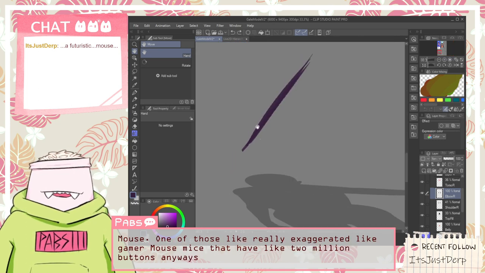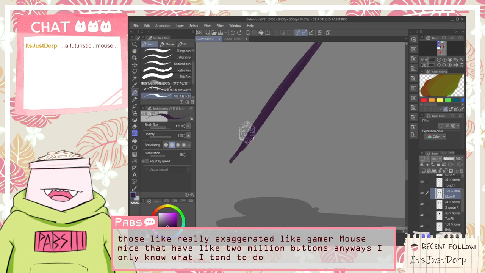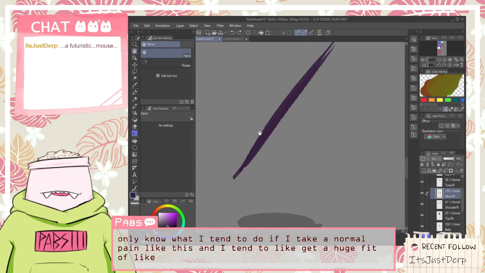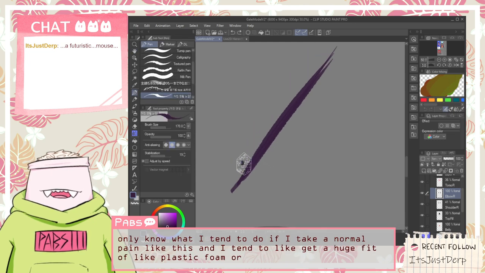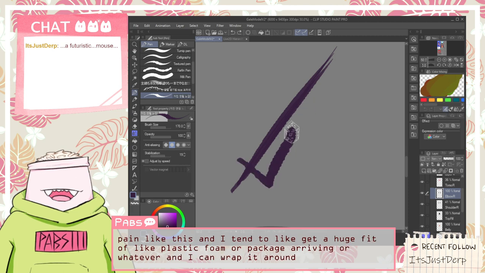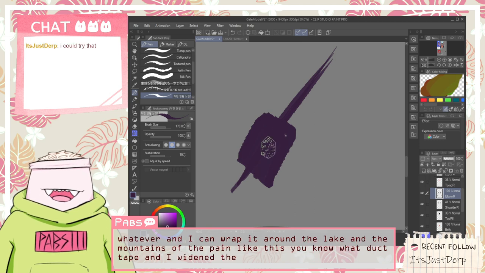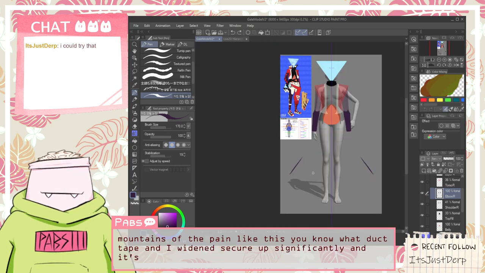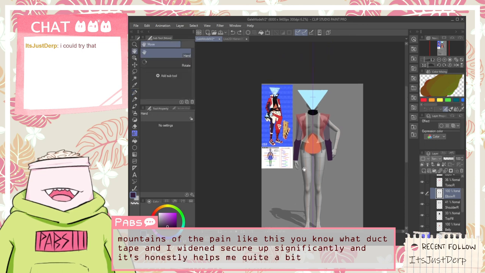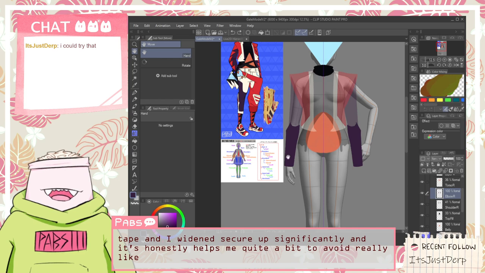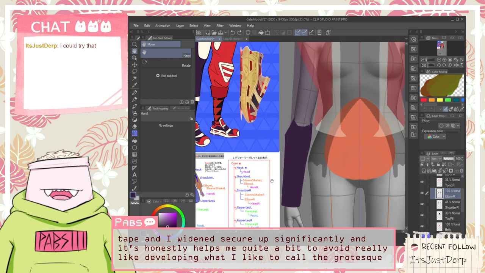Anyway, what I tend to do is take a normal pen like this, and get a huge bit of plastic foam or package wrapping or whatever, and I wrap it around the pen like this, with duct tape, and that widens the grip significantly, and it honestly helps me quite a bit to avoid developing what I like to call the grotesque artist's grappling.